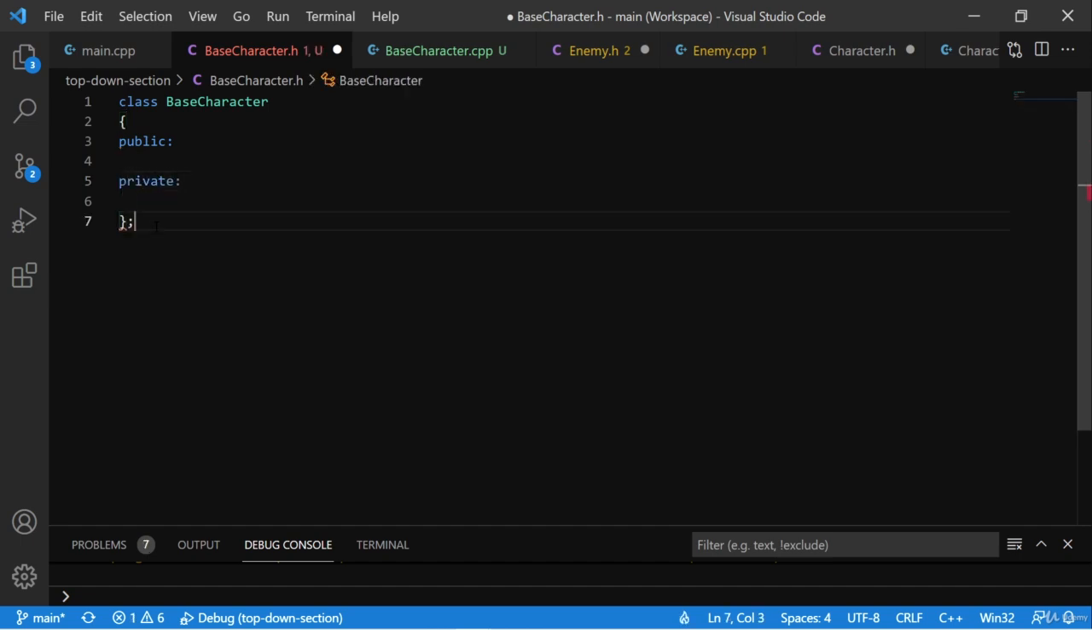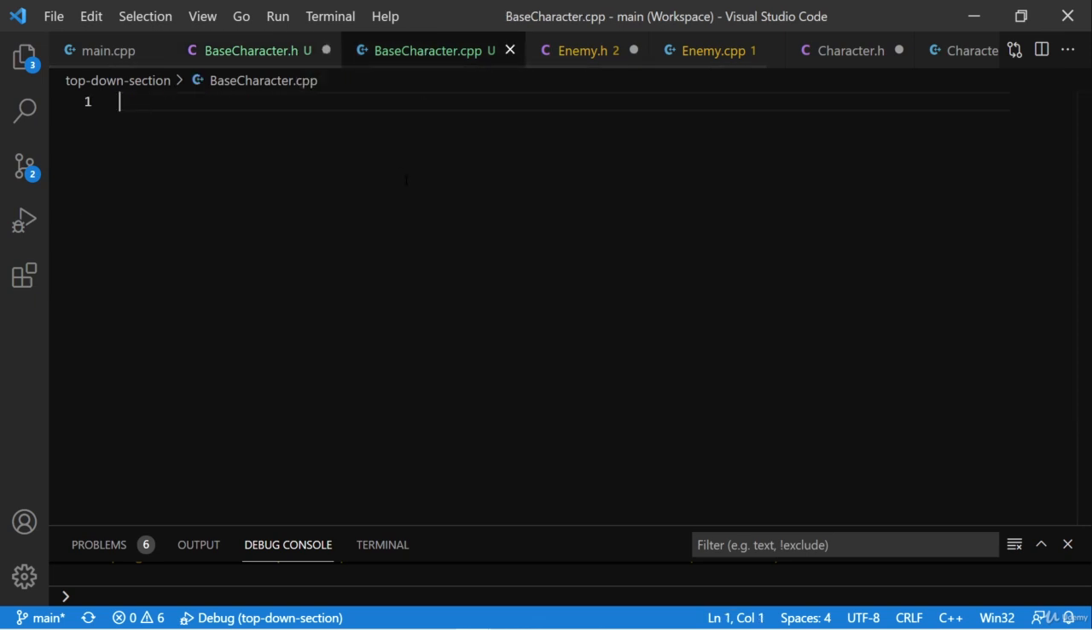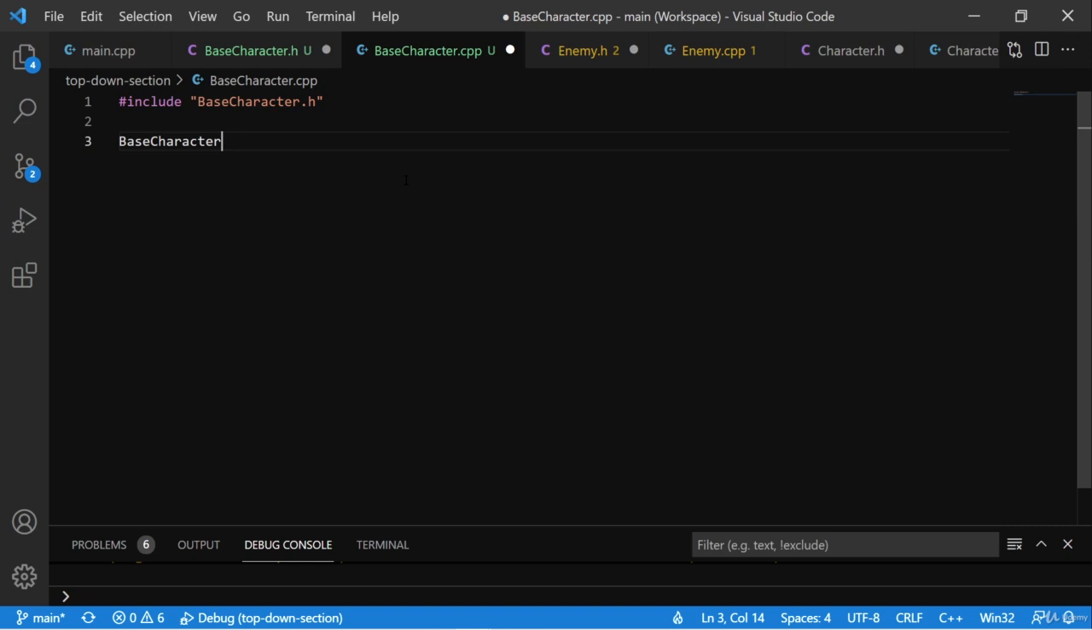And here's our semicolon. Now in the public section, we'll go ahead and declare the BaseCharacter constructor. And now we have the BaseCharacter class. Let's go to BaseCharacter.cpp and include BaseCharacter.h. And now we can define BaseCharacter's constructor. So we're going to say BaseCharacter, scope resolution operator, BaseCharacter. And this will have an empty body for now. So now we've defined the BaseCharacter class.